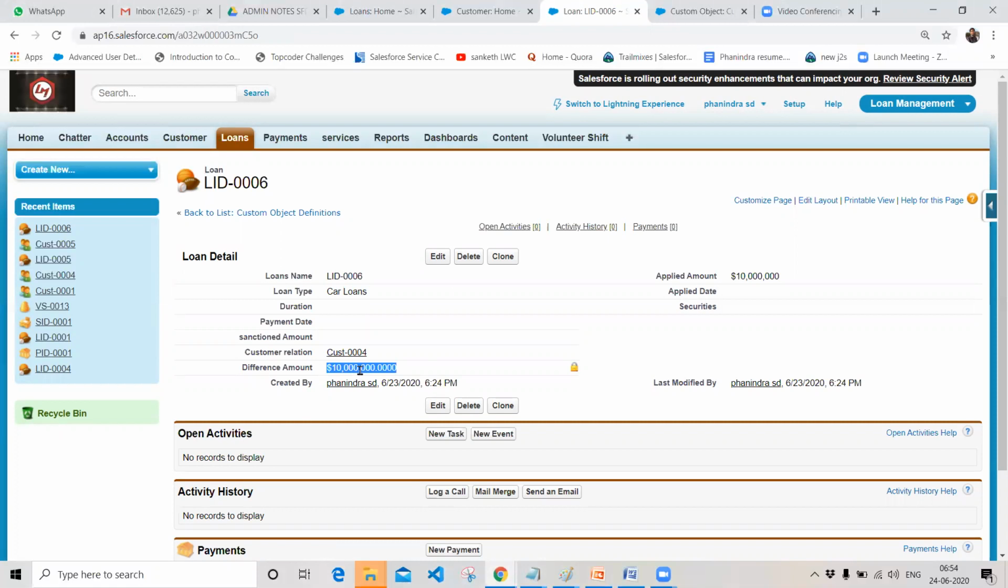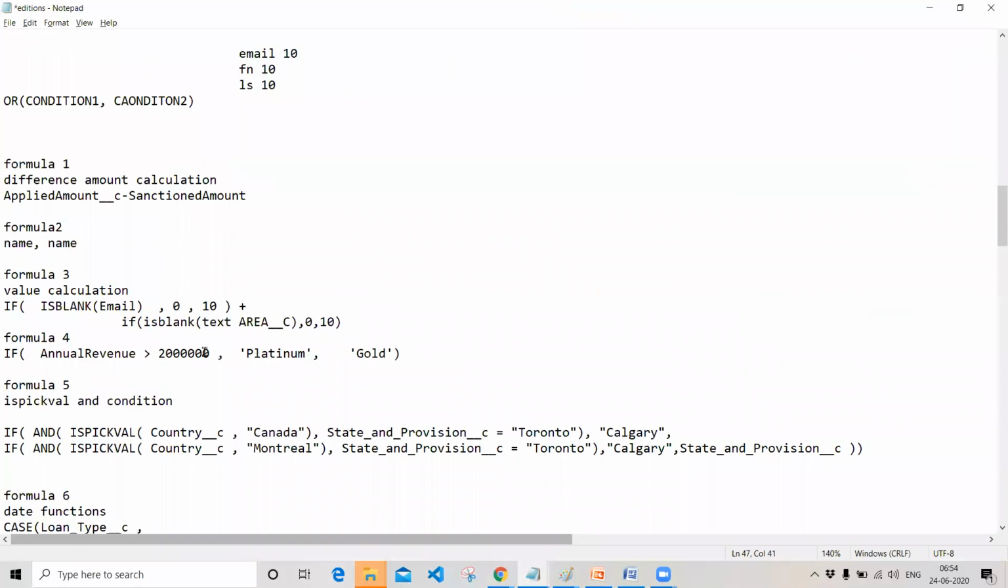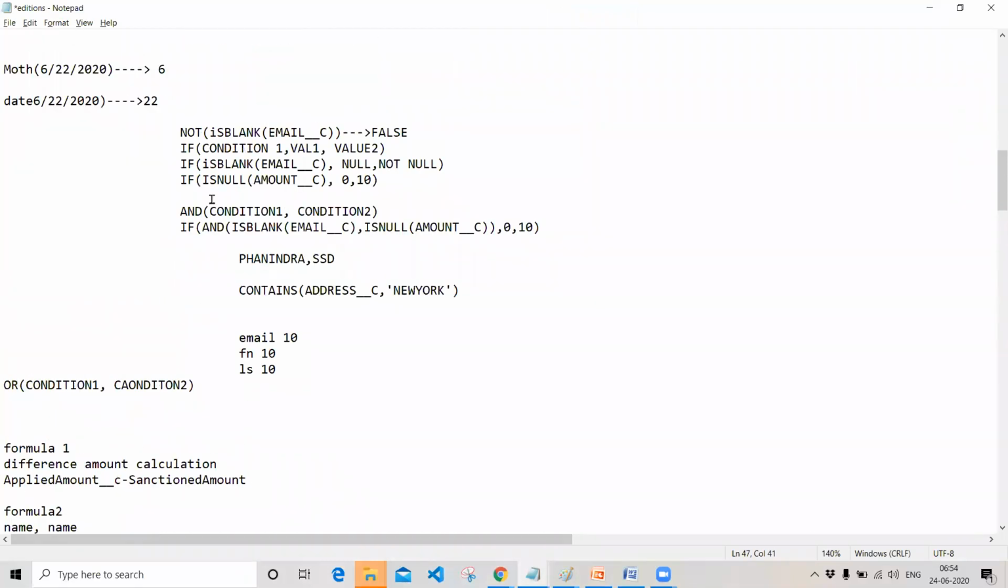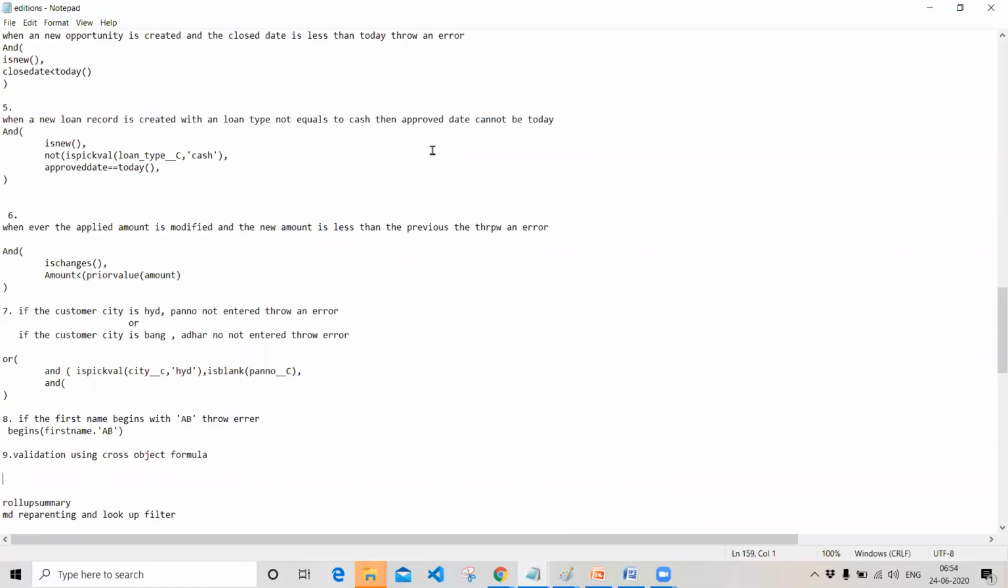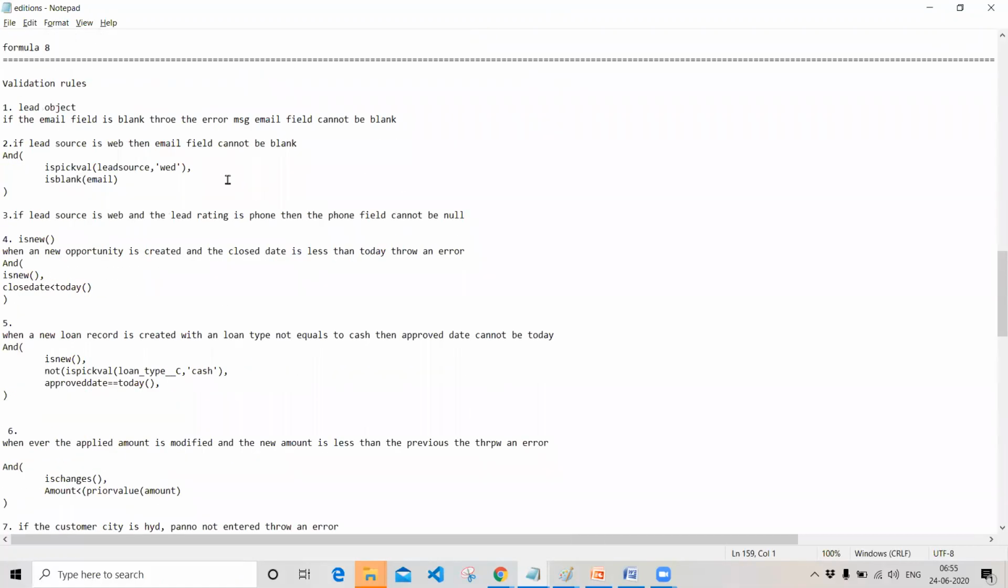So in my scenario, while using is blank with if conditions, what it will exactly do is check the condition whether the given field is blank or not, and only then it will return the value. Guys, are you able to follow these formula fields? Yes. Okay.